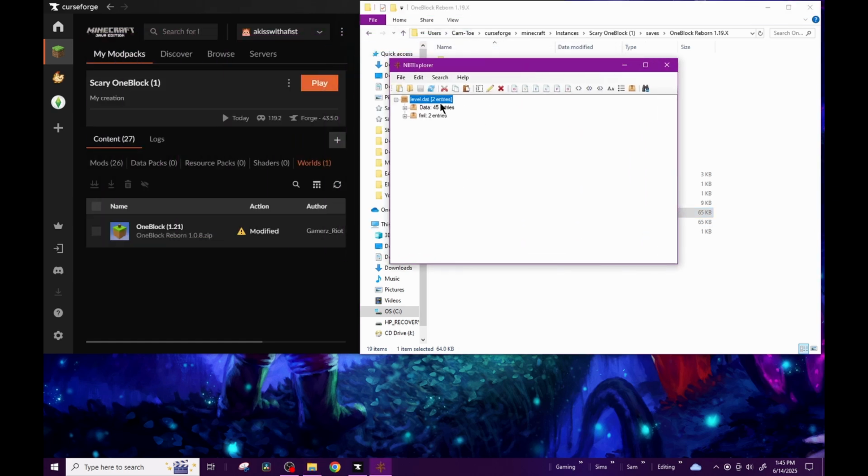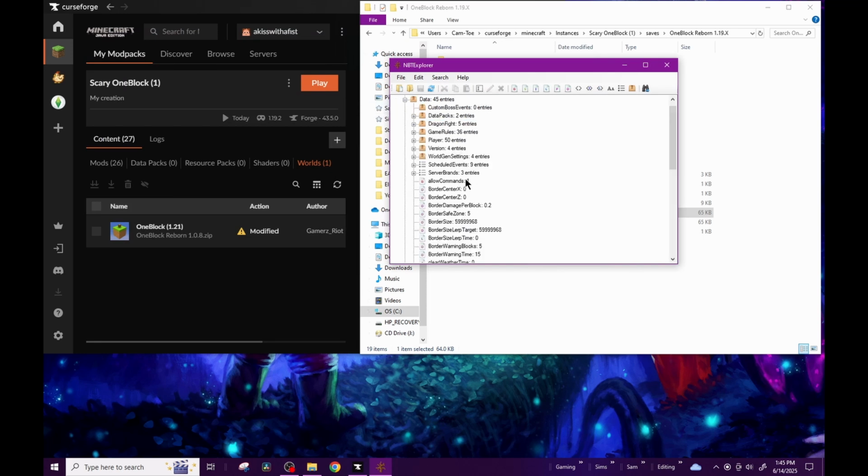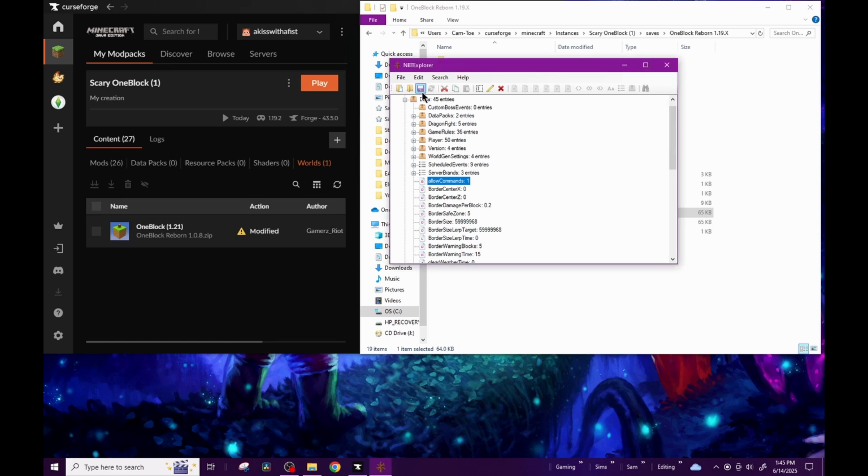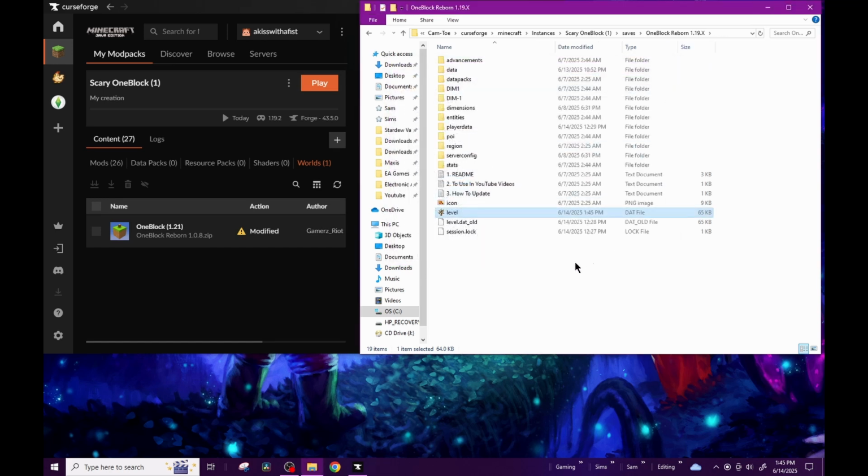It's going to pull this box up. You've got three lines right here next to data. You're going to see a plus sign and you're going to hit that. Going to come down here to allow commands. Yours should be set to zero. You're going to double click. You're going to change that value to one. You can see I've already done that for this world. You're going to hit OK. You're going to hit save and exit.